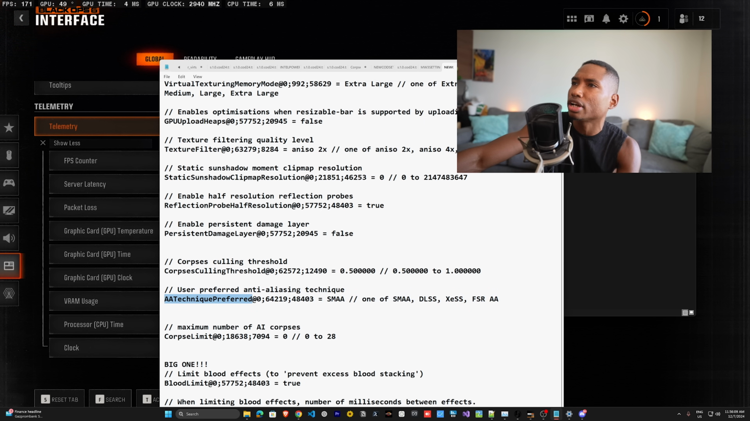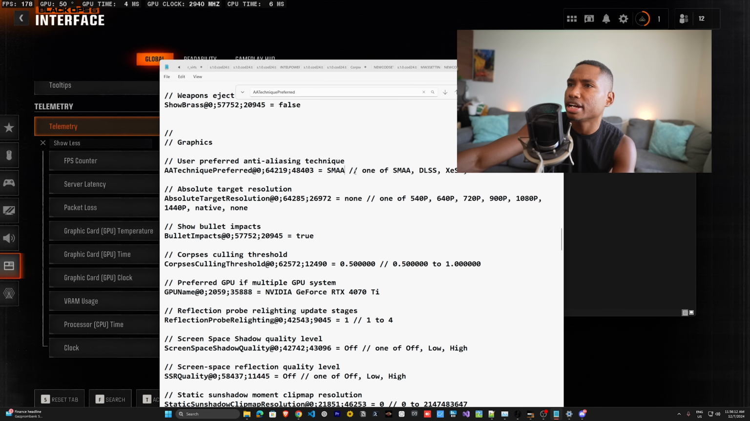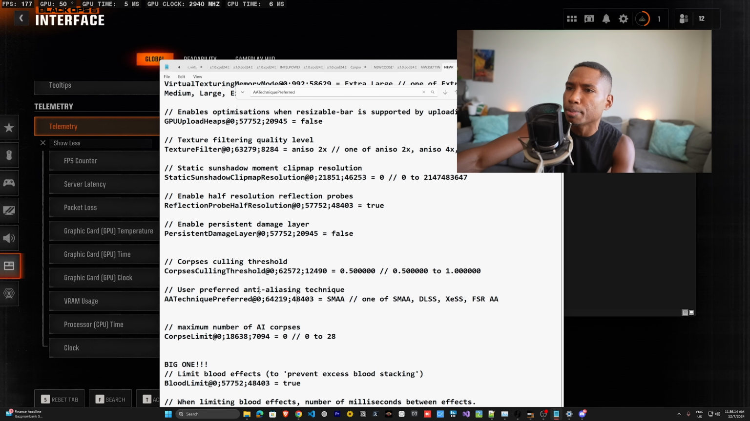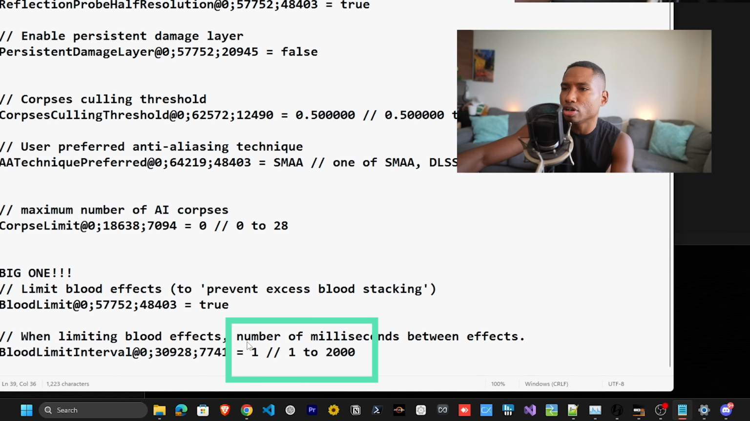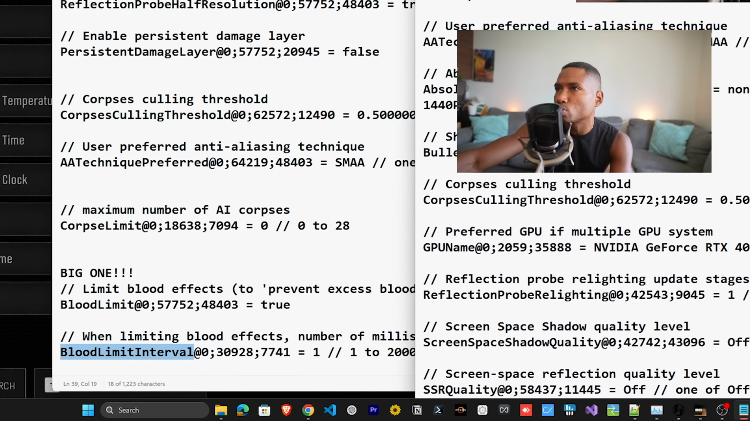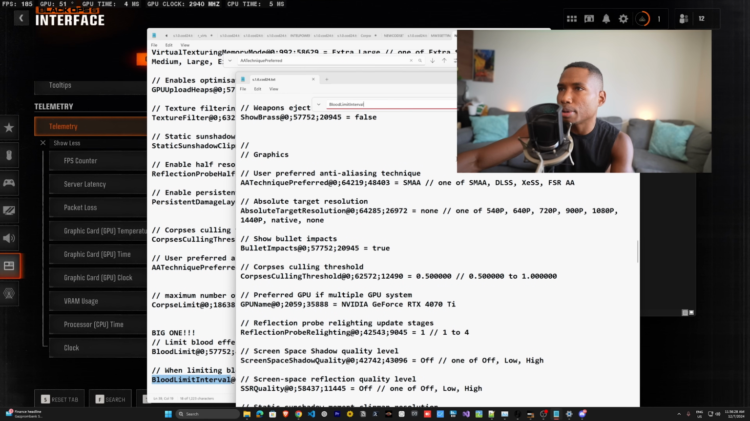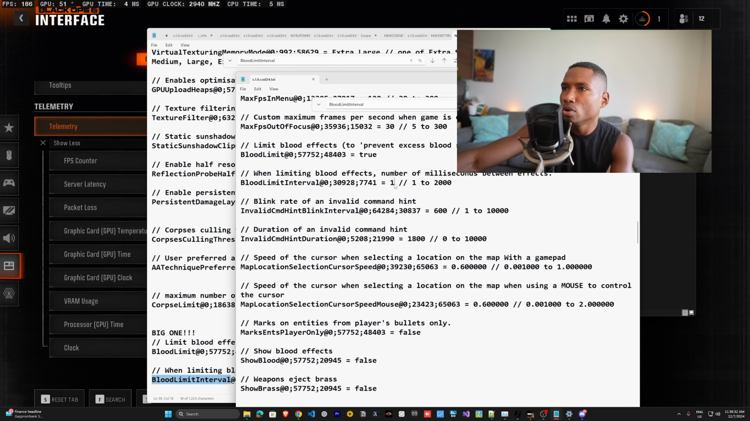Let me just check this for you guys real quick. On the fly optimization, guys. Yep, still in the game there, so you just copy and paste that one. Corpse limit, 0. Blood effects, true. And then this millisecond here, you would want it at 1. Make sure that is at 1 on this one as well. So I would just copy paste, boom, there we go. 1 millisecond, Control S to save, we're good.